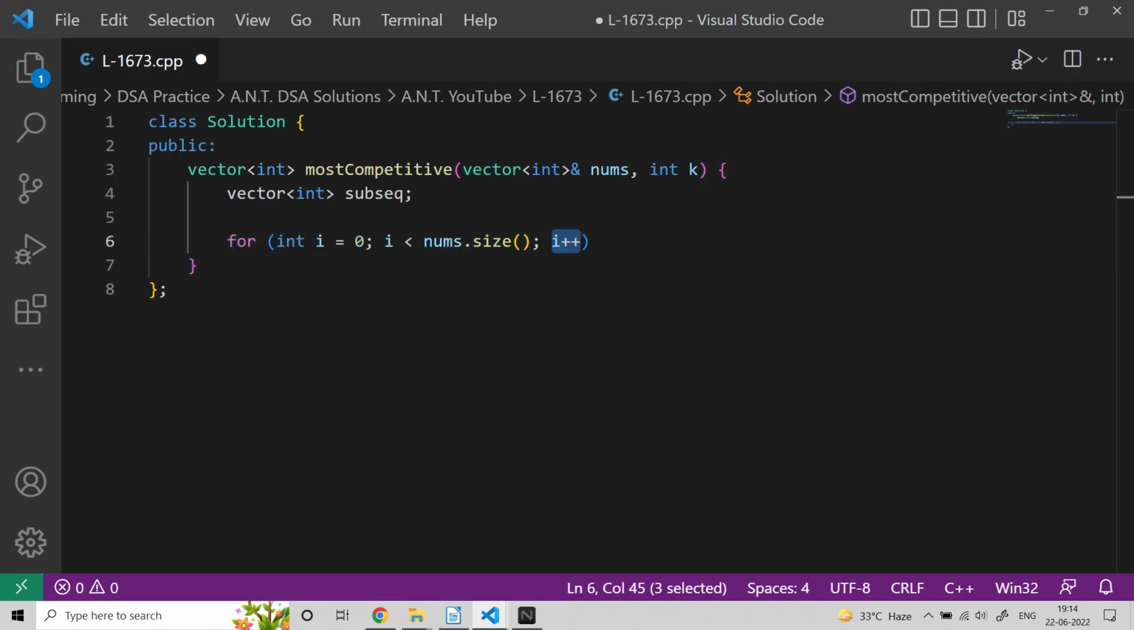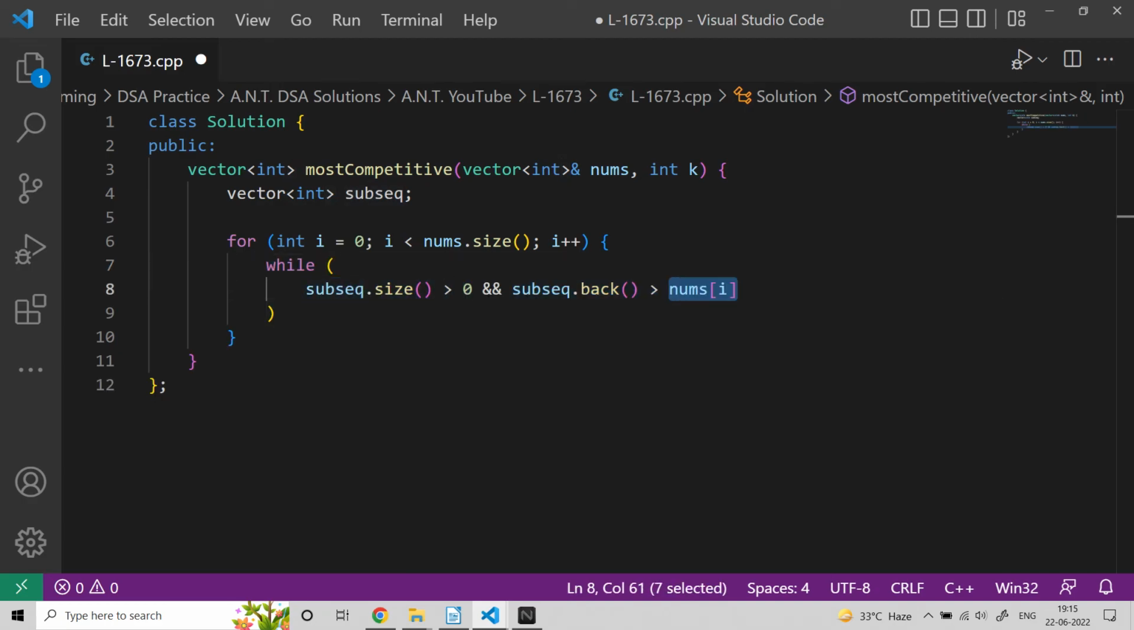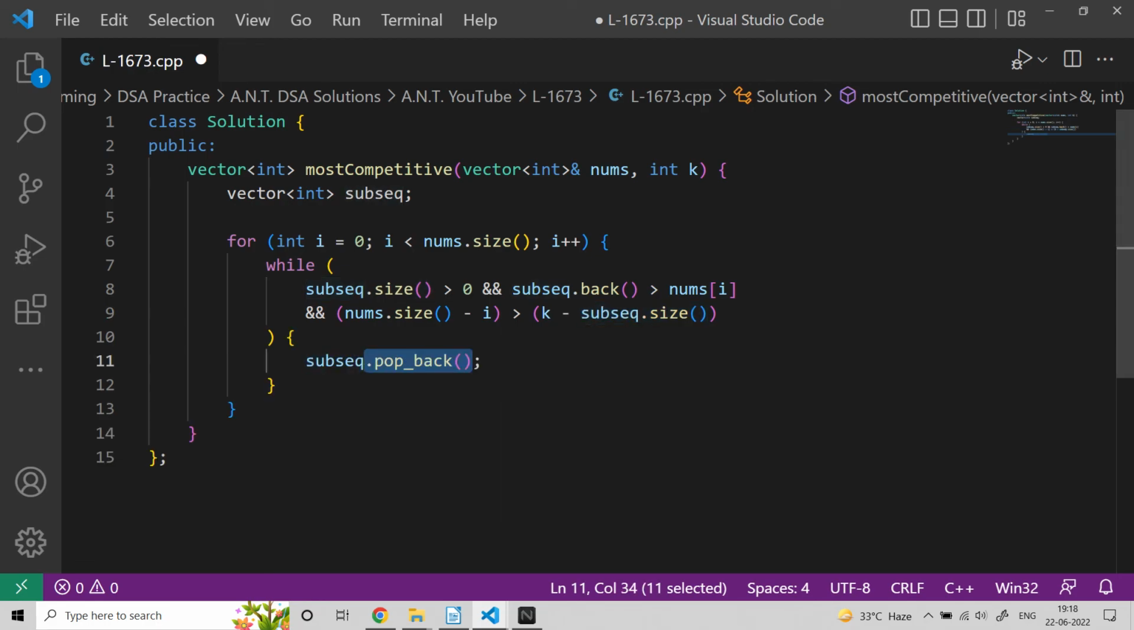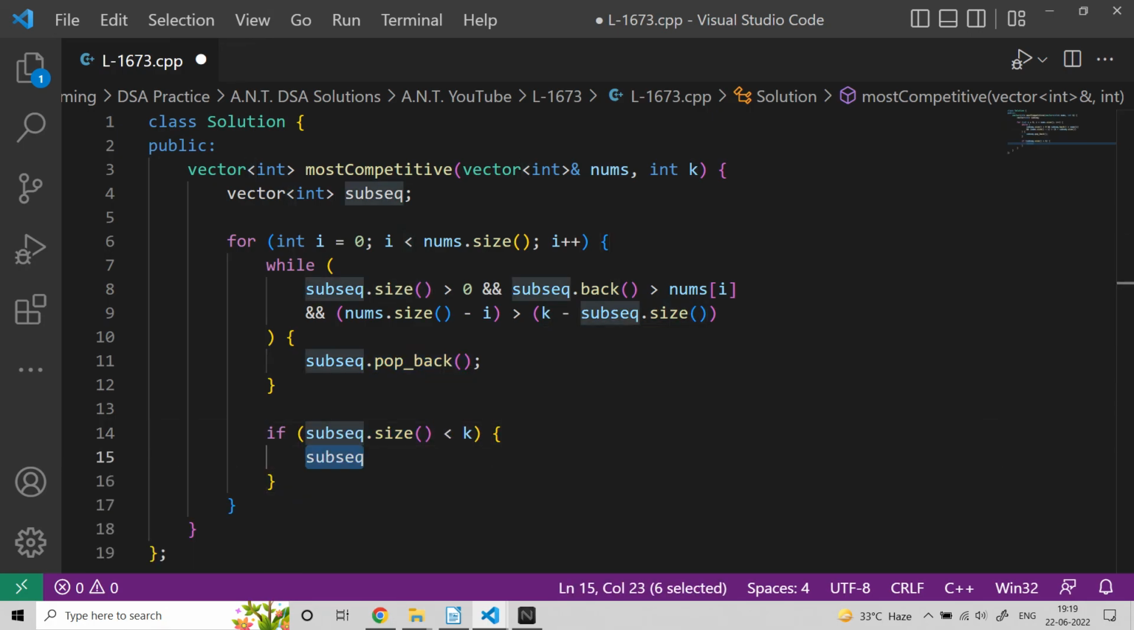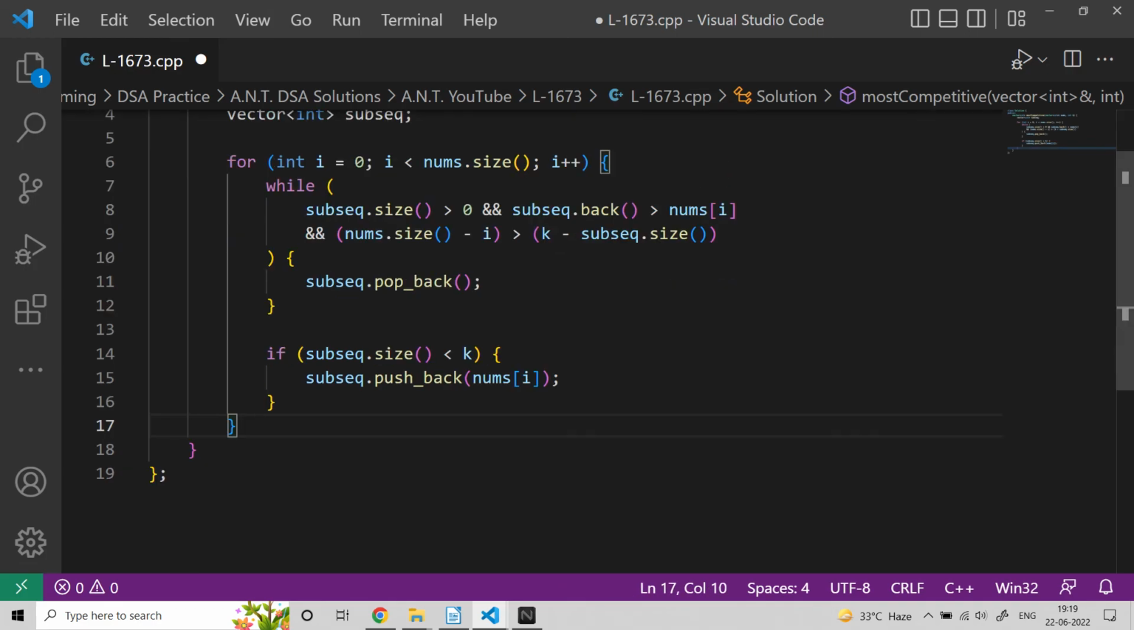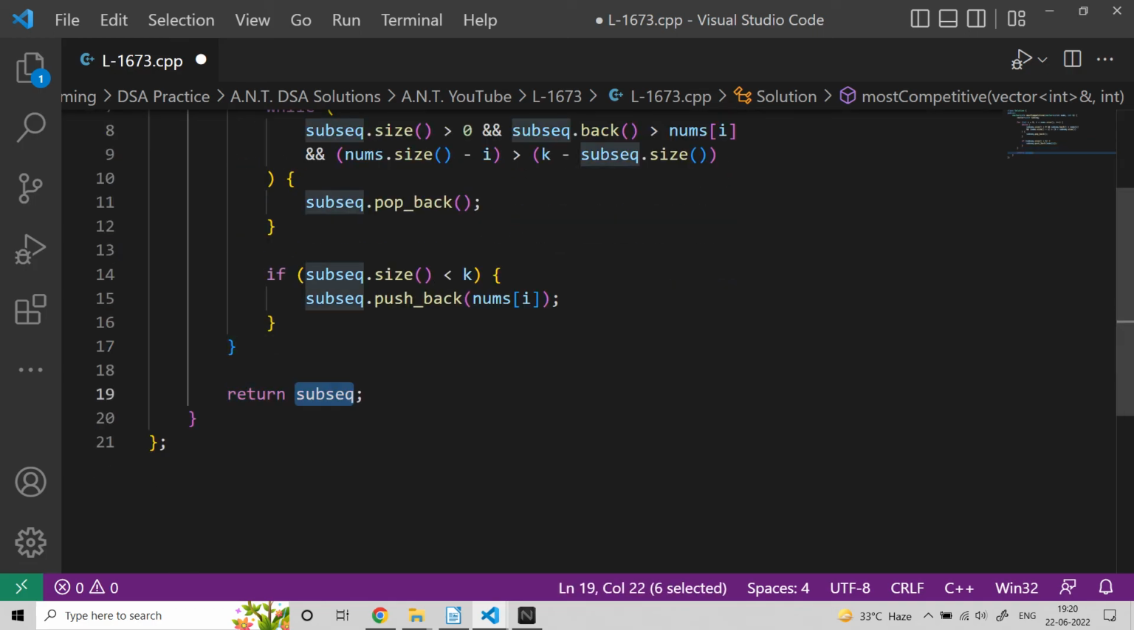Next, we traverse over the nums array. The first thing we do is check and pop elements. While the last element of the subsequence is greater than the current element we are at, and nums.size minus I is greater than k minus the size of the subsequence, that is, we have enough elements remaining to complete the subsequence of size k. If these conditions are true, we remove the last element from the subsequence, and we keep doing so until these conditions hold. Now, if the size of the subsequence is less than k, we push the current element into the subsequence. After exiting the for loop, we return the subsequence we have generated.